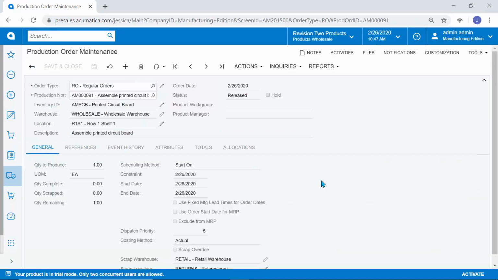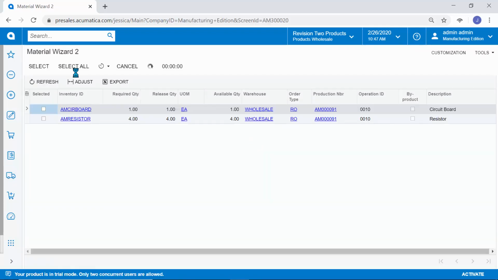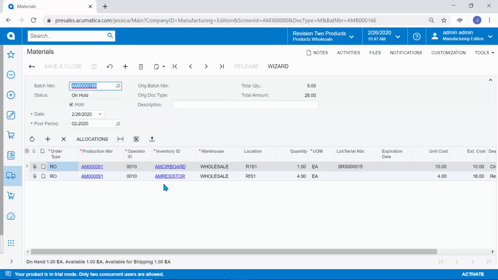At this point in time, we know that we have all of the components available to make this production order. I'm going to release material. Acumatica recognizes which materials are on your bill, and we can automatically drop that into this material transaction screen for you. If you happen to be backflushing your materials instead, this particular step could be skipped.